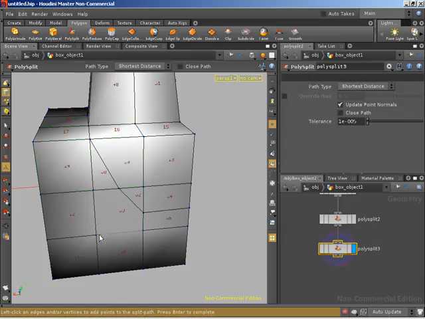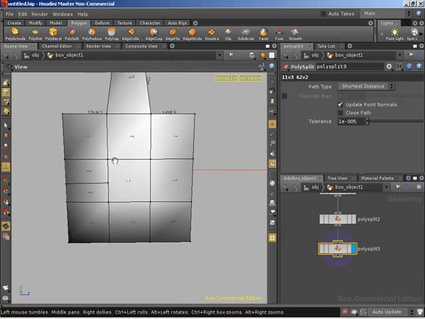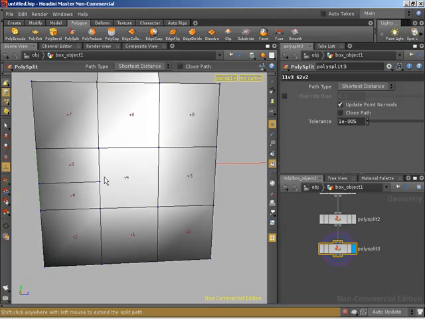We can quickly come in, Q to reactivate the tool. I'm going to click on this vertex, and Enter. Let's come around here and just finish off cleaning up. So Q to reactivate the tool. Single left click on this vertex, and Enter.